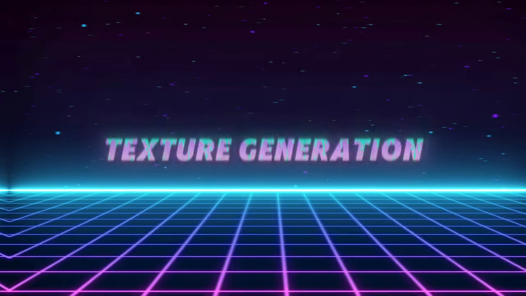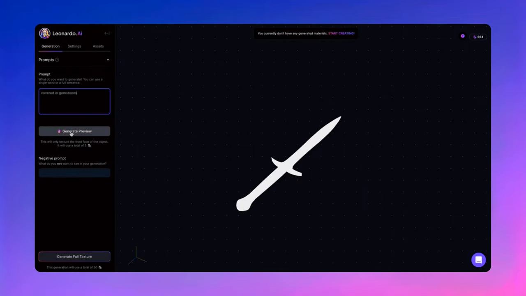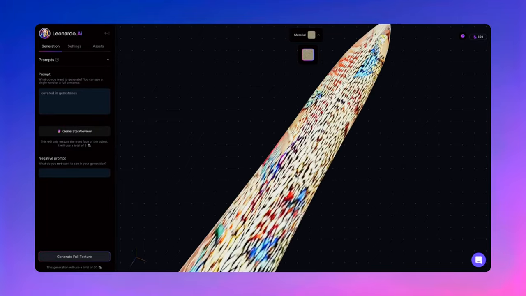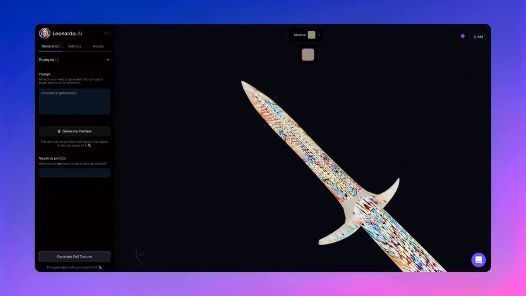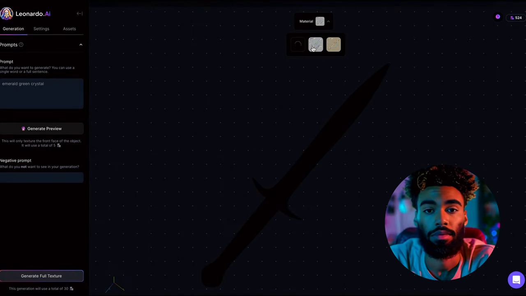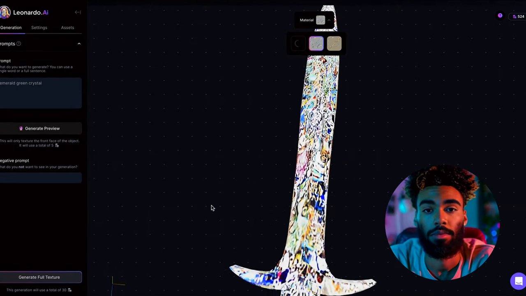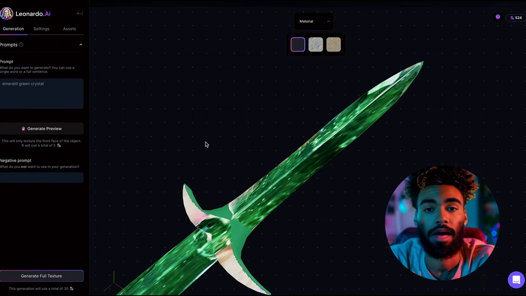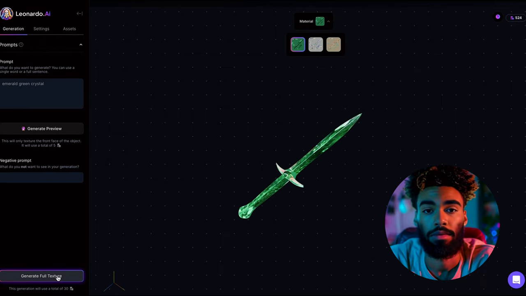Texture generation. Add context-aware textures to your 3D models. Upload your model, currently supporting OBJ files, and create next-gen assets in moments. Note, this feature is in alpha, and a guide on how to use it is pending, but I'll keep you updated.